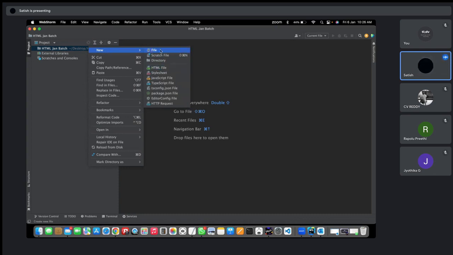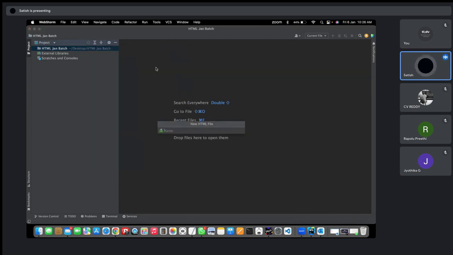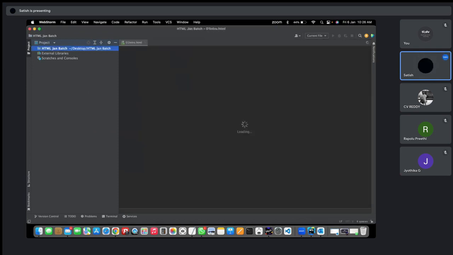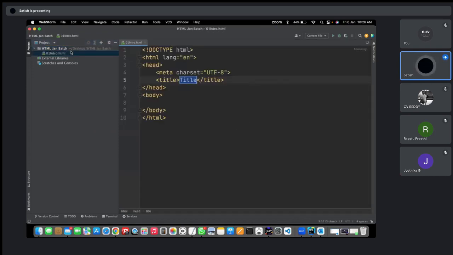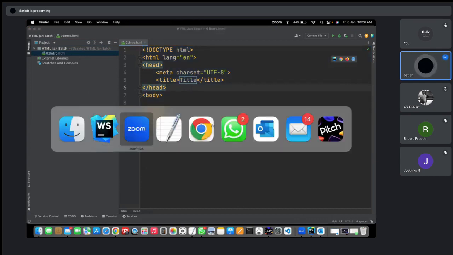You can also install it, create a folder, and over that create a new HTML file. Don't create a plain file, or you won't be able to see the recommendations. Just create an HTML file and give it a name. Let me say 01 intro. Just press enter and you'll be able to see this. This is how you can create it. This is the environment where you will be able to write the HTML code.